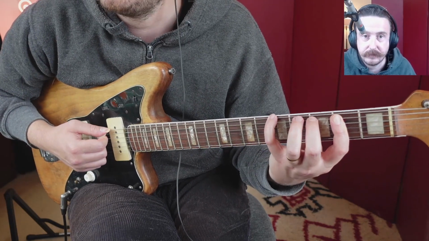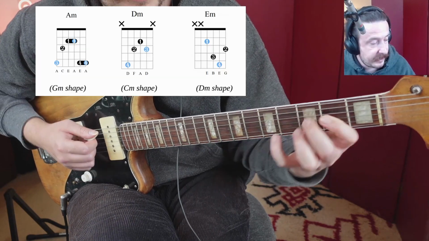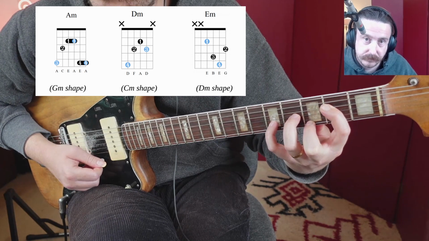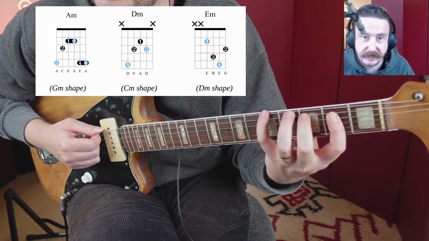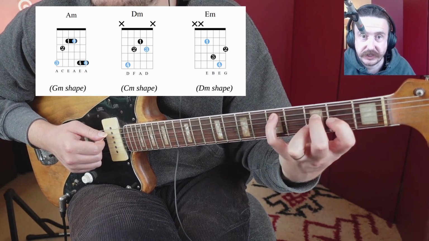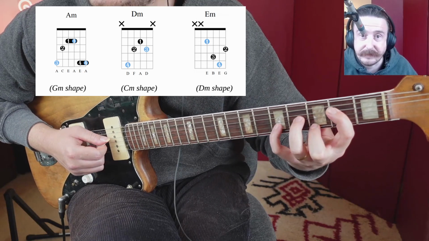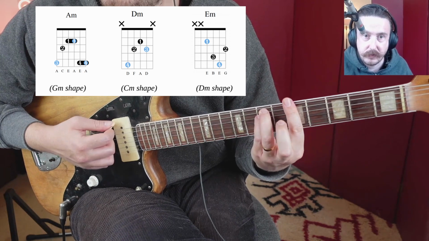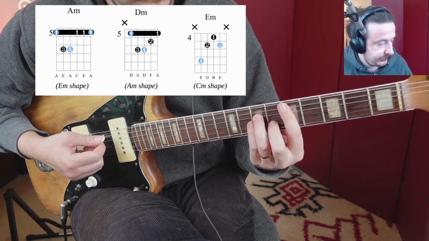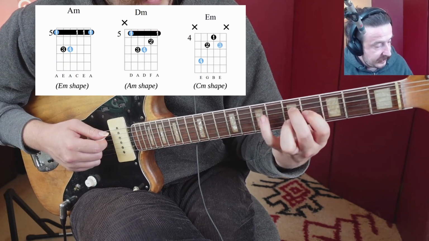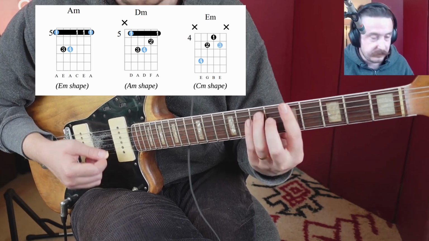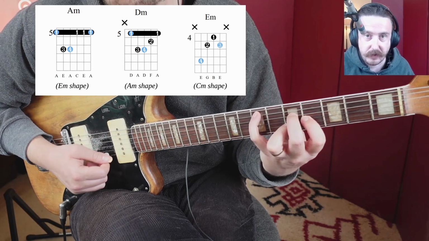So we've got A minor, D minor, and E minor. Okay, so that was the G minor shape, the C minor shape, and the D minor shape. Here's the next position, so you'll know some of these a bit more. A minor, D minor, and E minor. So that was the E minor shape, the D minor shape, and the C minor shape.